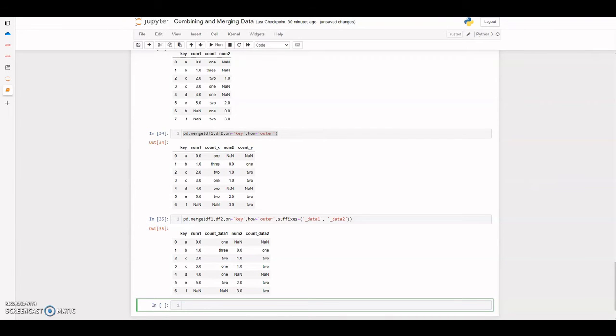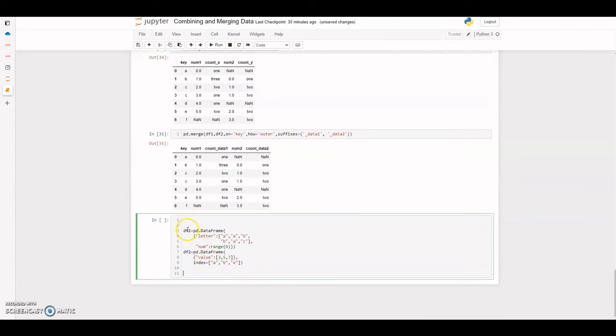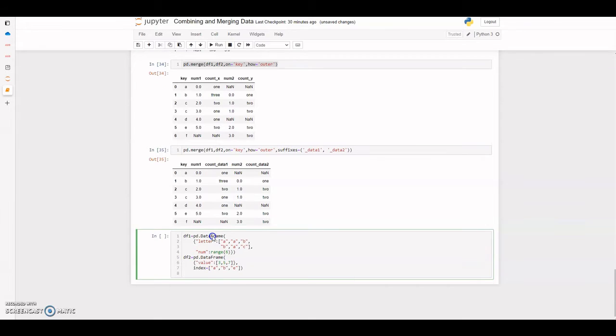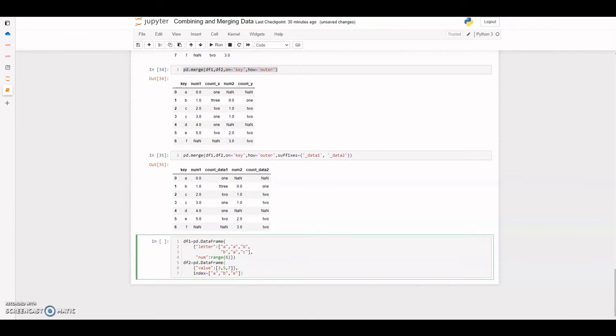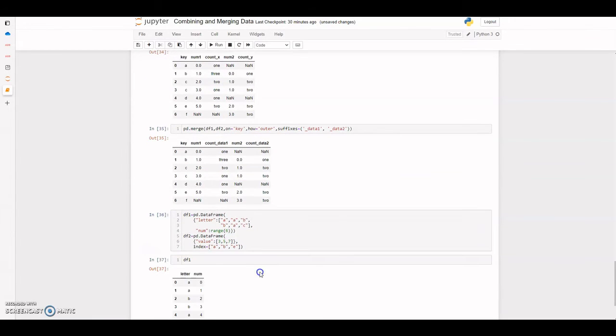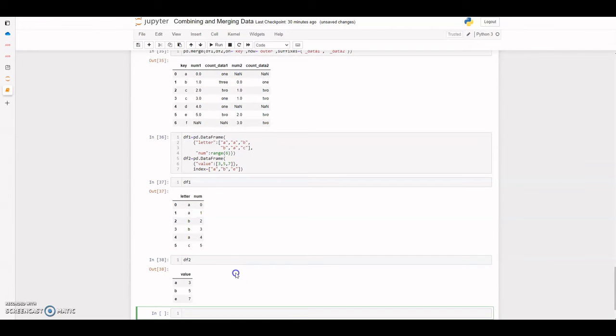Right. Now let's see another one. Let's take another pair of data frames, df1 and df2. Now let me execute df1 and df2. So we have this data frame here, df1, and we have another data frame here, df2.